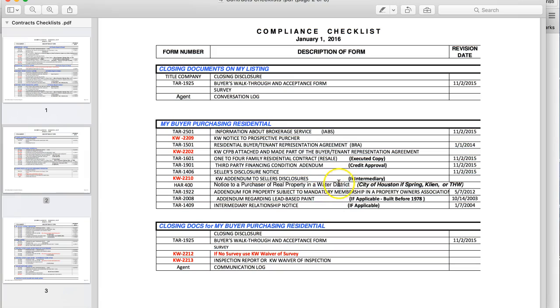And if it's in a water district, you need to have that as well. As well as if it's in an HOA, you'll have the HOA. And if it's built 1978 or before, the addendum for lead-based paint. And then if it's within our own office, the intermediary.